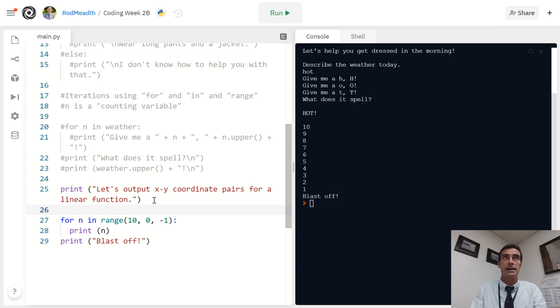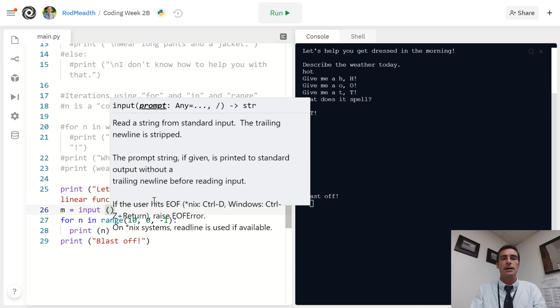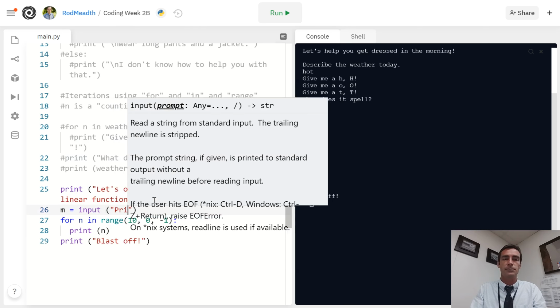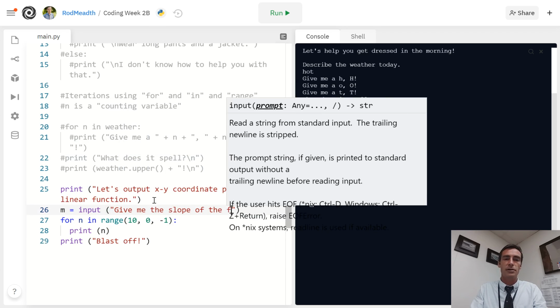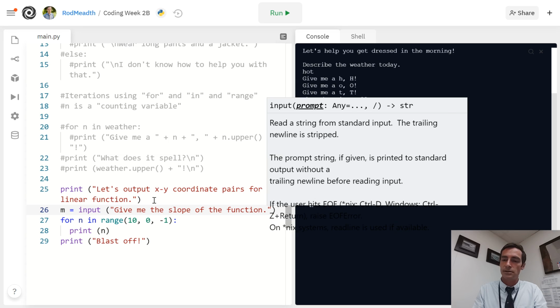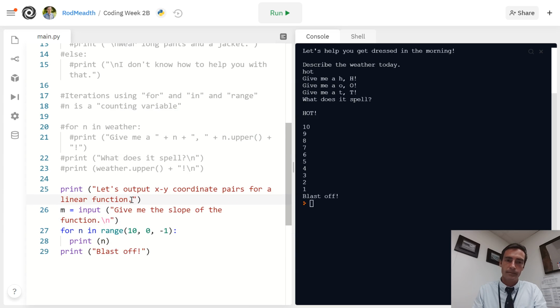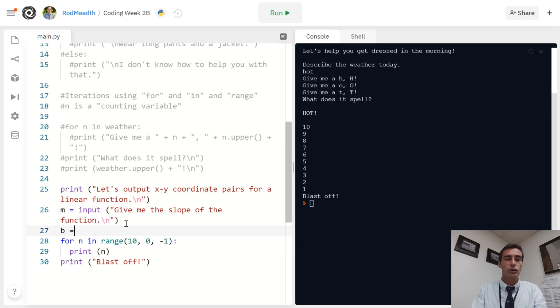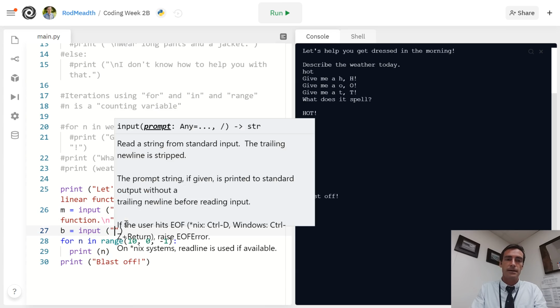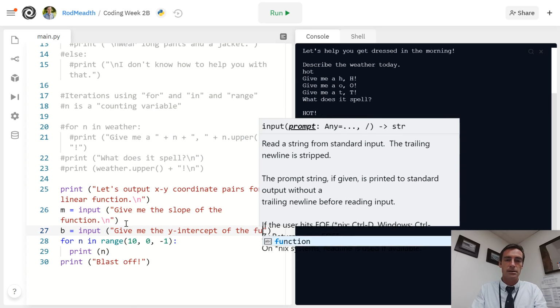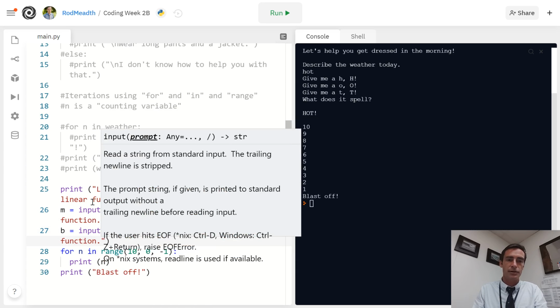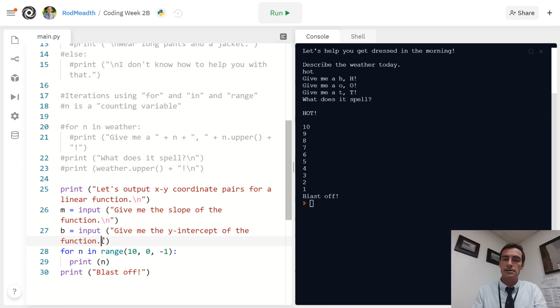So let's say input, give me the slope of the function. You know, that's what the m is. I think you know that. We're going to put that in a variable we just created called m. We'll do the same thing: give me the y-intercept of the function. And as you know, there are only two variables.